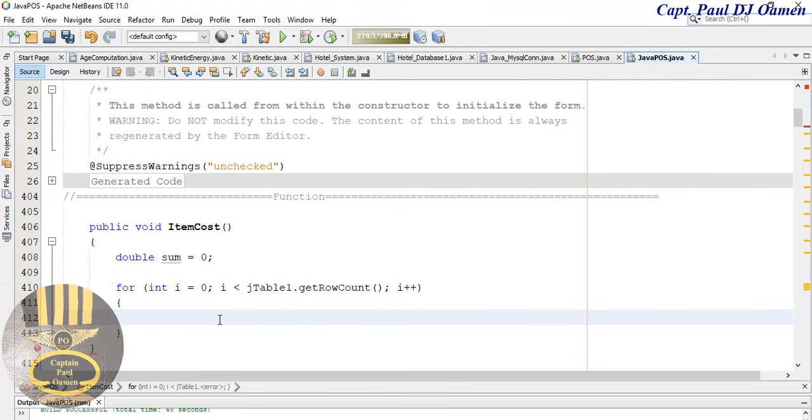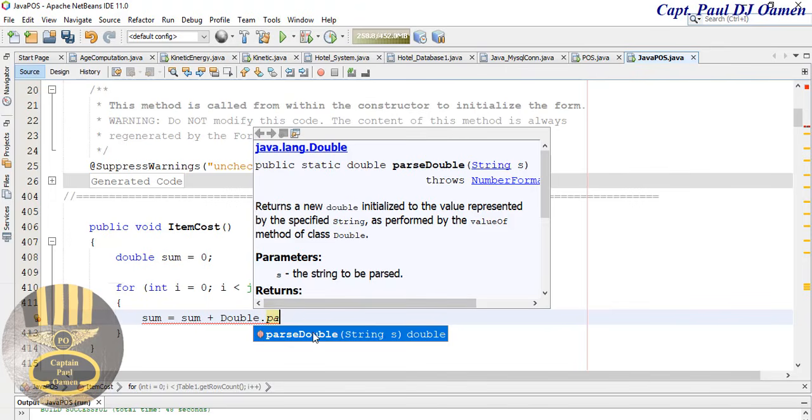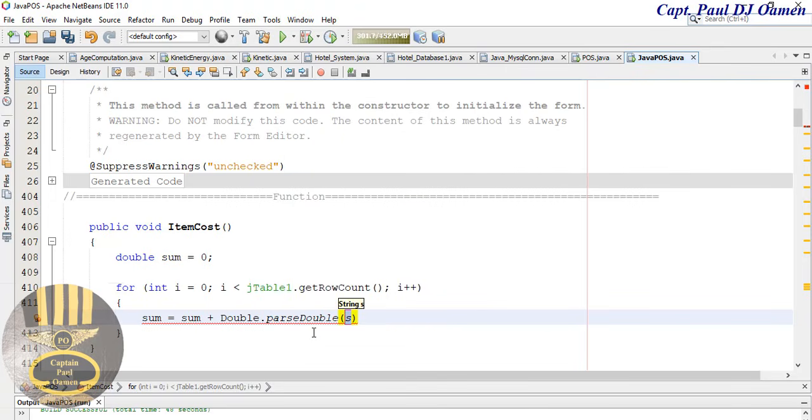Now let's say sum equals plus, I'm going to make that double since some of the items are actually using doubles, so I might as well say Double dot parseDouble. And what am I passing into it? Whatever content I have inside the table, so I'm going to grab the table and just paste it right in there.